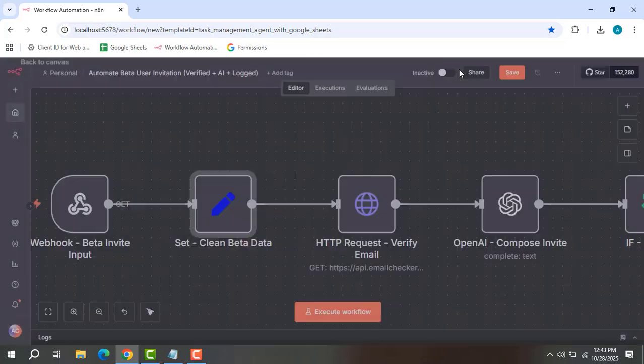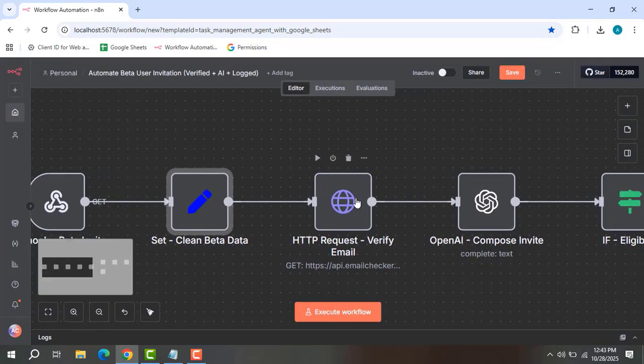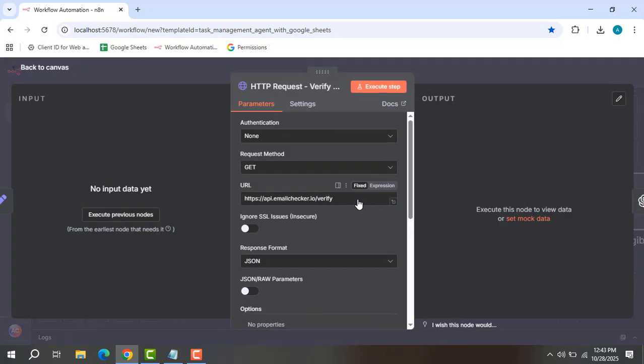Next will be step 3. Add HTTP Request, Verify Email. Point it to your verification API. Method is GET. The URL is this: API email checker.io verify. That way you don't send invites to risky, undeliverable addresses. It saves sender reputation and keeps your beta clean.